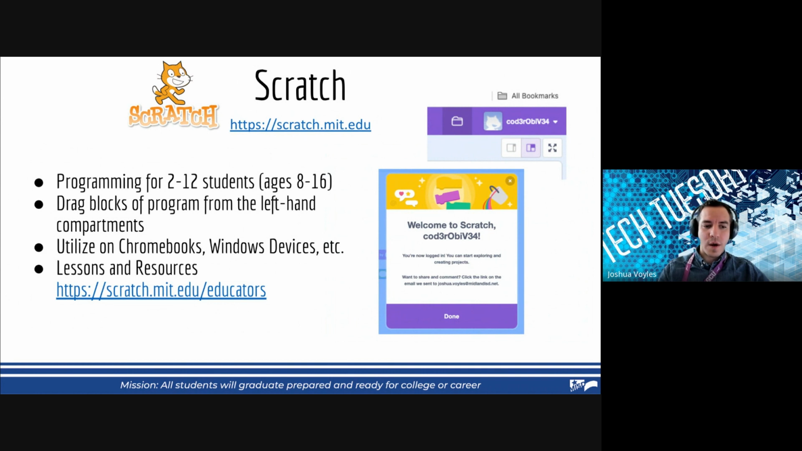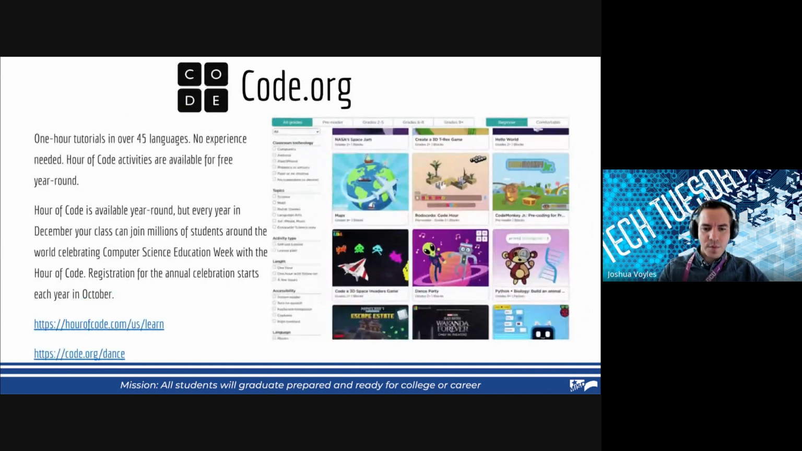And this is really cool. I'm just going to go ahead and take you there. You can see it's scratch.mit.edu, and that should be one of the links that I left in the chat. The reason is that this was actually created by people that work at MIT.